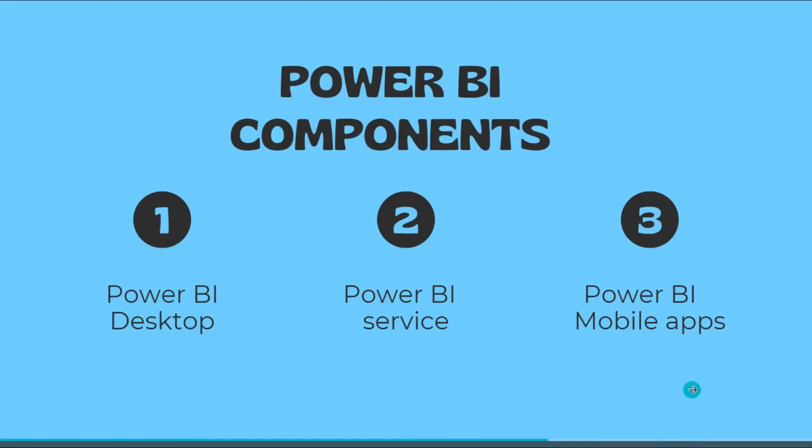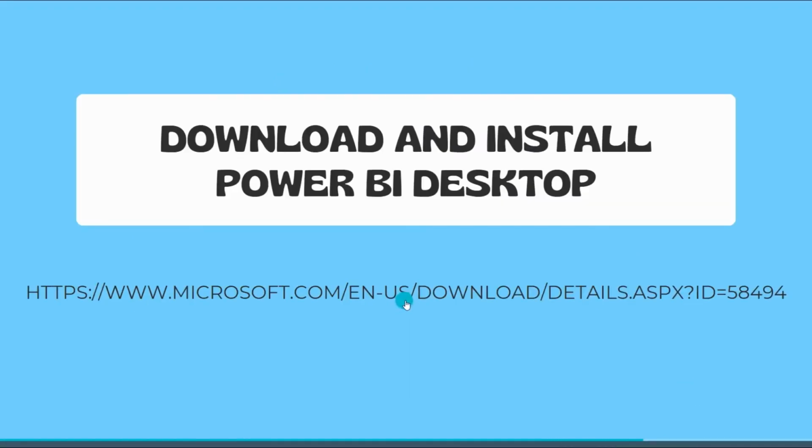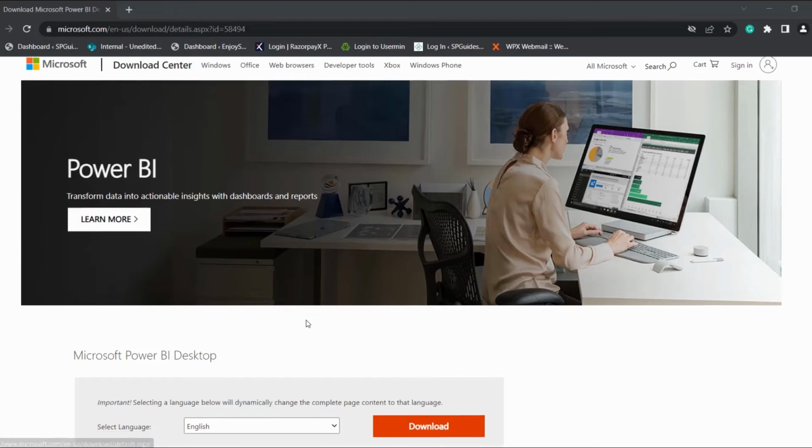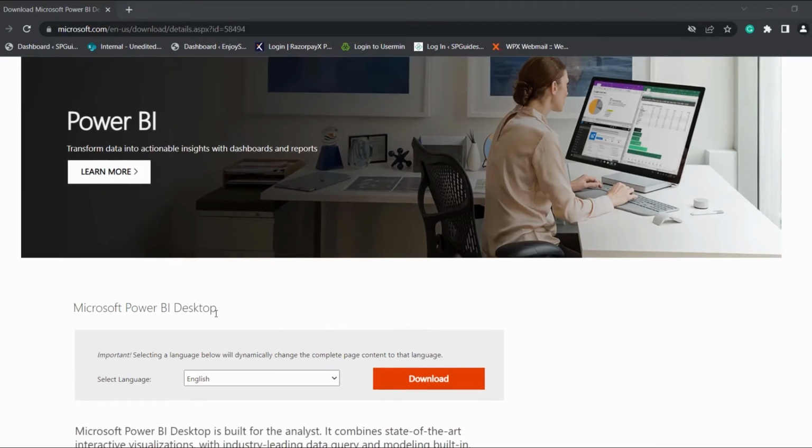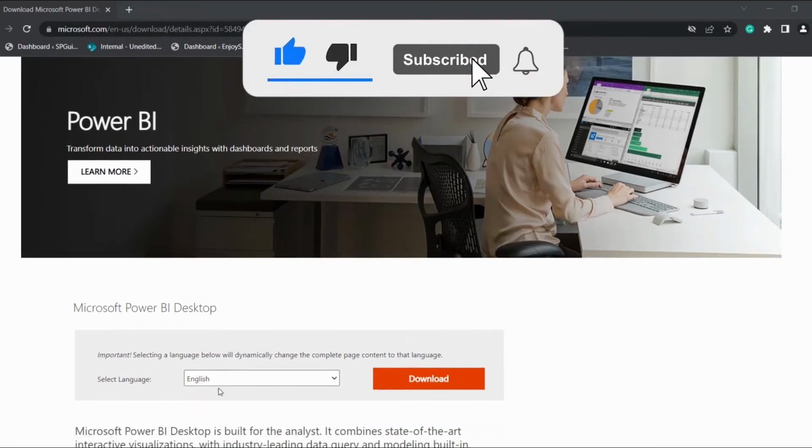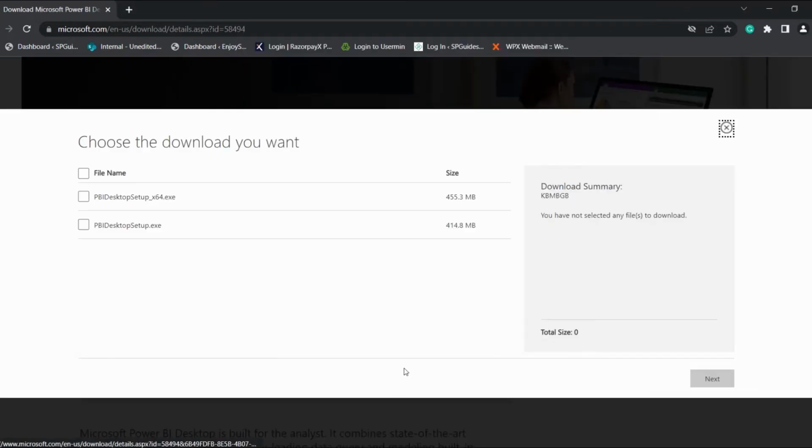Now we will see how to download and install it. I have given the link in the description box as well. You can select the link and download the Power BI desktop application. First open the link. I will show you how to download it. From the Microsoft Download Center, go for the Microsoft Power BI desktop. After that, select the language and choose the download option. Here choose the file based on your system requirement and click on the next option.